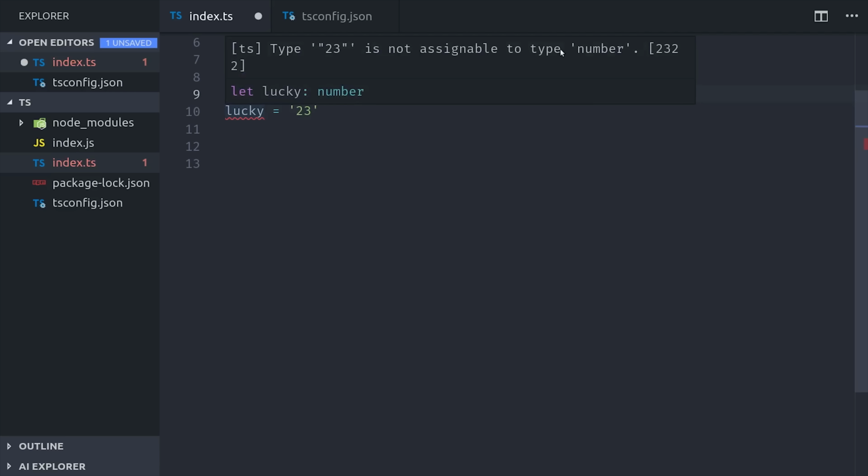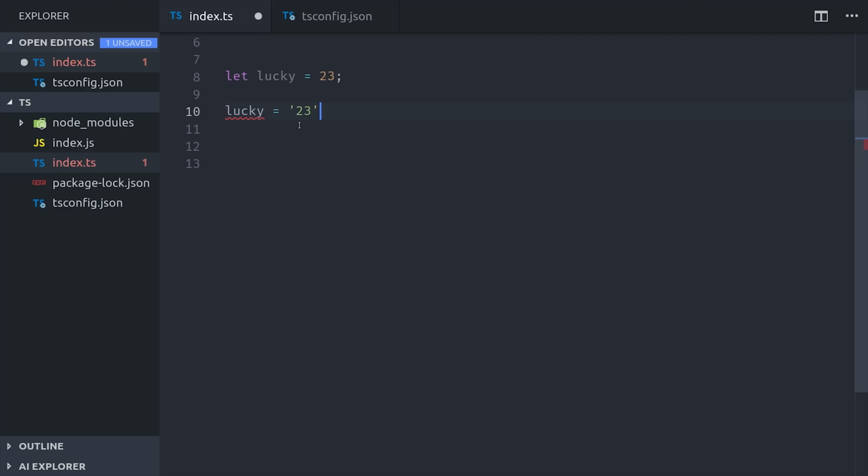Unlike languages like C# or Java, we can actually opt out of the type system by annotating our variable with any. This just means that this variable can be assigned any value and the compiler won't type check it. Ideally, you want to avoid doing things like this when possible, but it does give TypeScript a ton of flexibility.